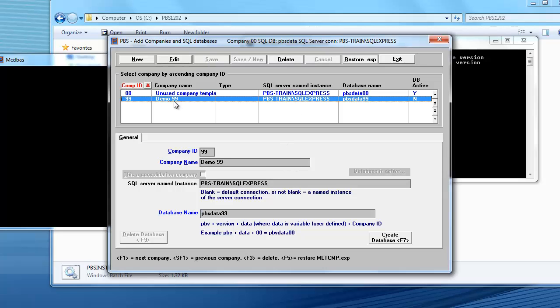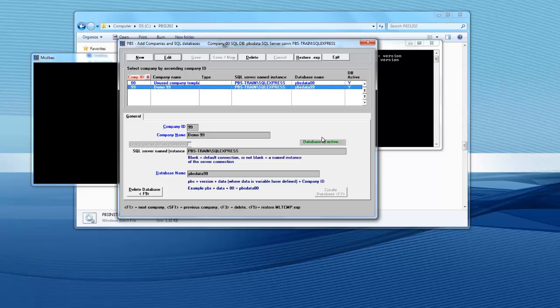And because it didn't get processed through this restore EXP, it hasn't created the database for me yet, but I can do that from this little button right here or by using the F7 key. So I'm going to click on that button, and you will now see database is active up here, and also, again, the green flag database is active down here.